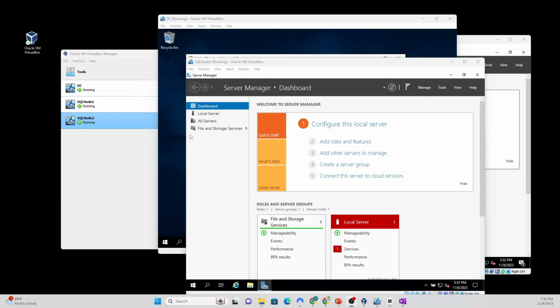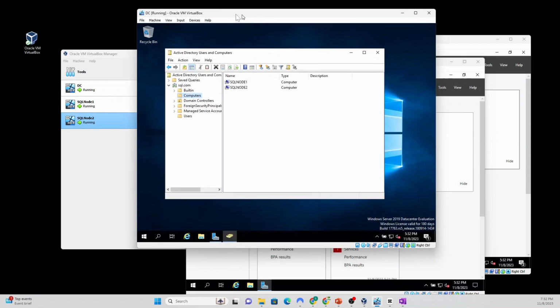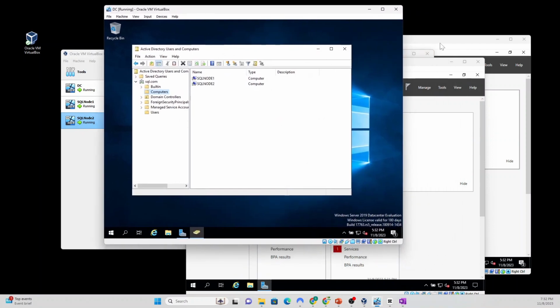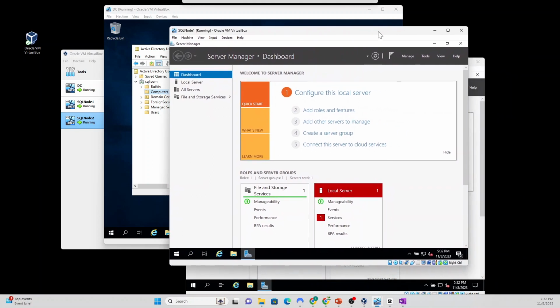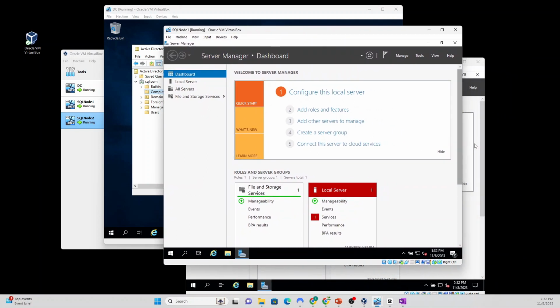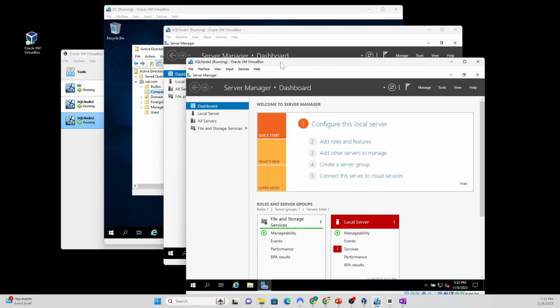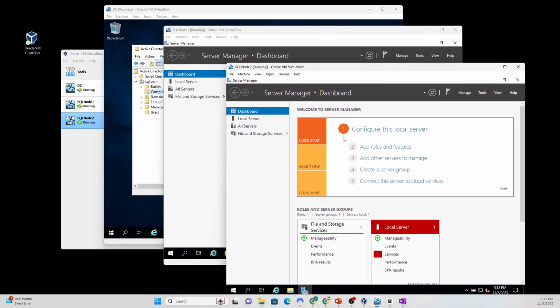So at this point, you can see that I have all my 3 Windows Server systems running. I have the domain controller running, the SQL Node 1 and the SQL Node 2. So this is the domain controller, then this is my SQL Node 1 and this is my SQL Node 2. So what I need to do now is that the configuration for the domain controller is completed. So I need to now work on these two servers.